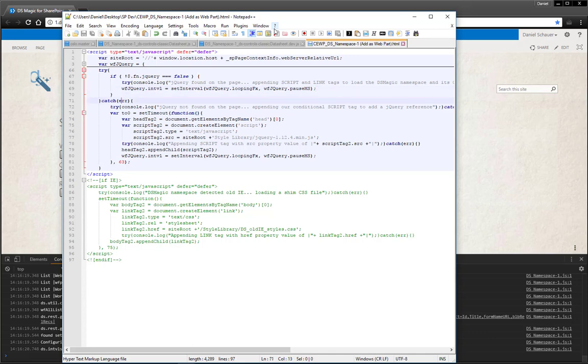its associated CSS files. If it can't find jQuery on the page, then it's going to go ahead and append a jQuery script reference to the page, pointing to a locally hosted jQuery file. And then it's going to kick off the additional code to load the DS namespace and its associated CSS files.